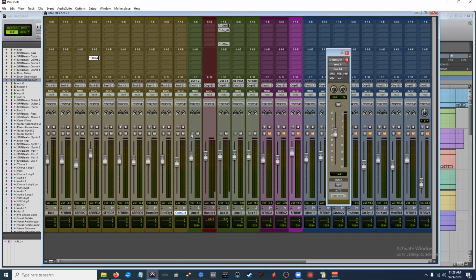Definitely remember the solo safe, because I don't think you can right click on it and get to it. It is a control click. I think on Mac, it's either control, command, or option click. So we'll use quite a bit of this for this song.